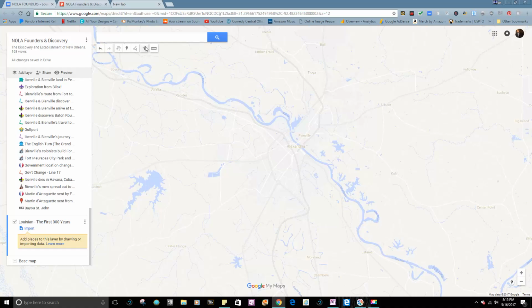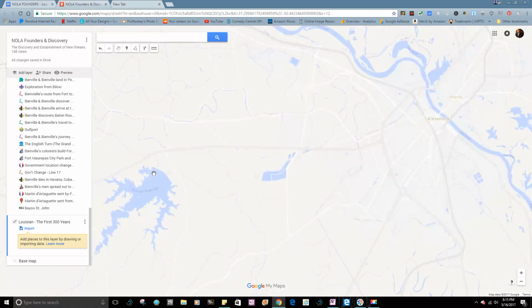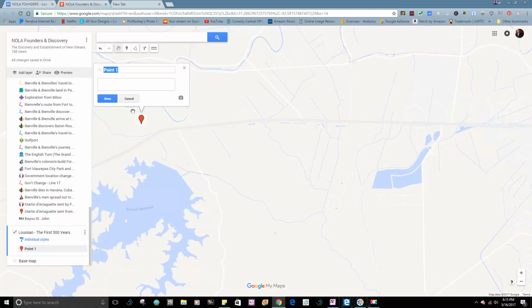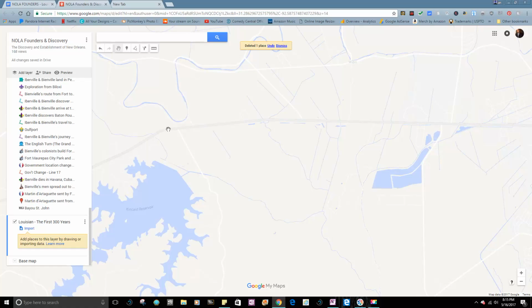Once you're in that layer, you can either add a marker here or enter it here. If you knew exactly where the location was, you could zoom into it, press add marker, pin it here, and it's there. We don't really want that though. So let's delete that. I right clicked on it and deleted it. You can undo or dismiss too as well.